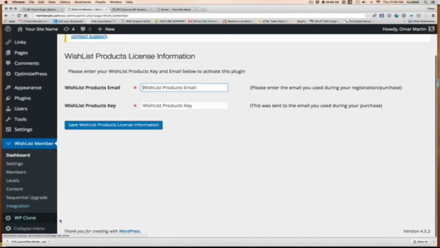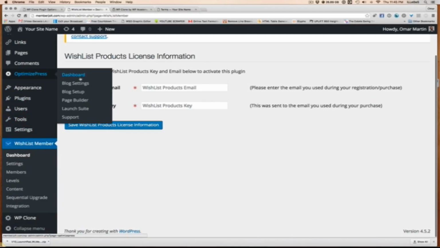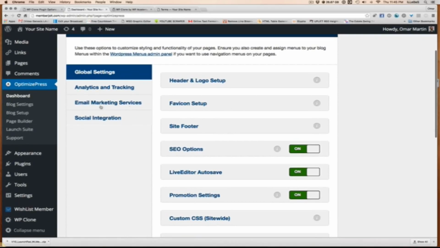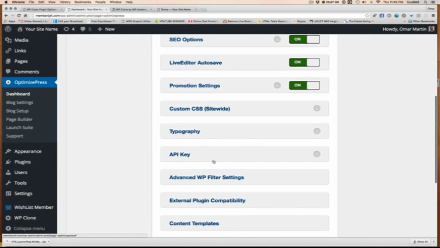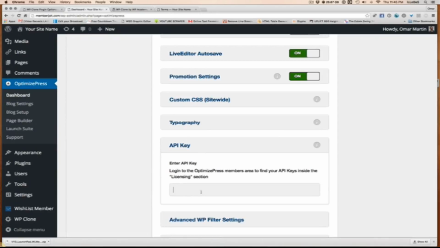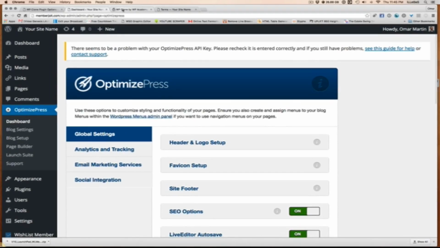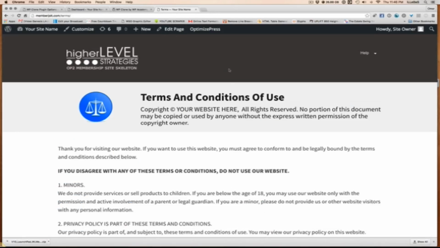You're going to want to go over to OptimizePress right here. Go to the dashboard, and enter your OptimizePress key. Where do we do that? If we go down, it should be right here. There it is. You paste in your key right there, and then you save. Once you've done that, you'll be able to edit all your pages and save all your new pages. You'll be able to use the live editor and stuff like that.